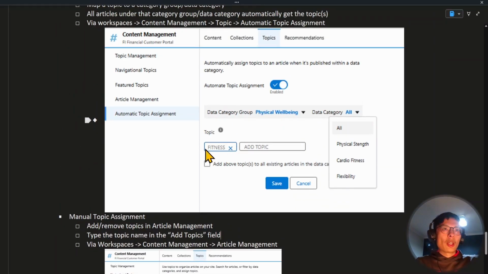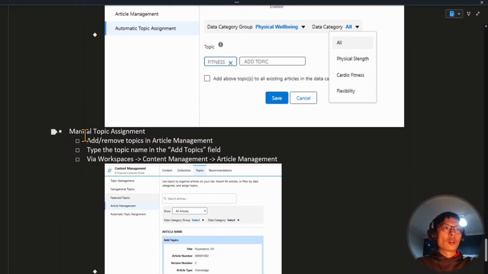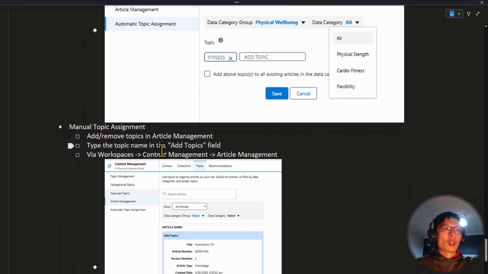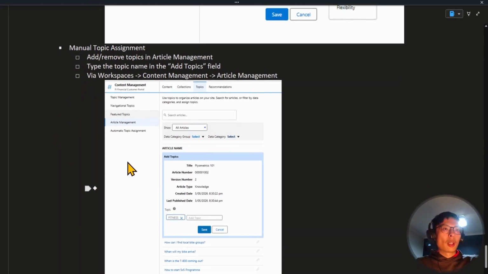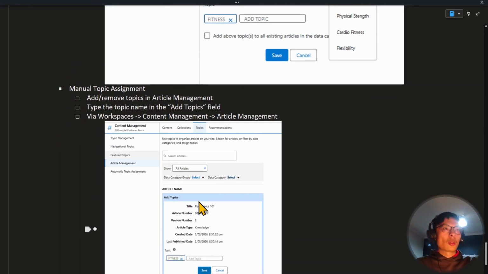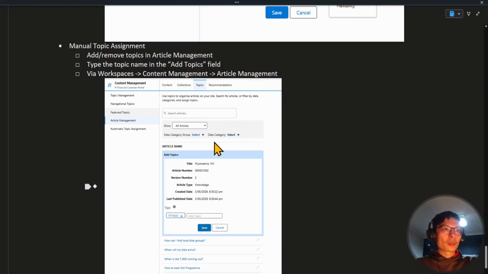So once you've done that, if there is fine-tuning that you would like to do for specific articles, or there are articles where you don't want to do bulk assignment, you can do them manually. So again, you will go to article management, and in here, you'll be able to review the topics that are being assigned to these articles, and you can either add them or remove them as required.